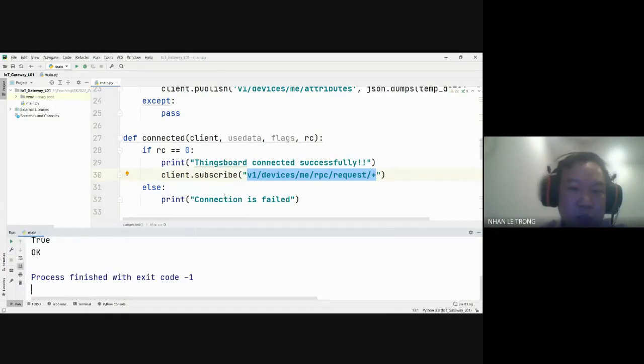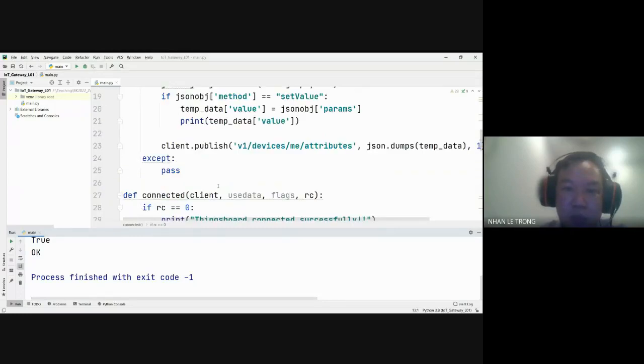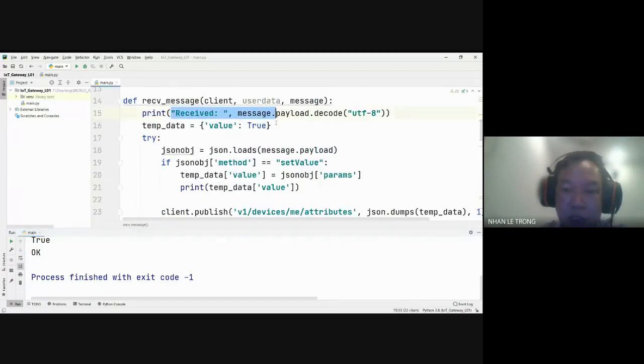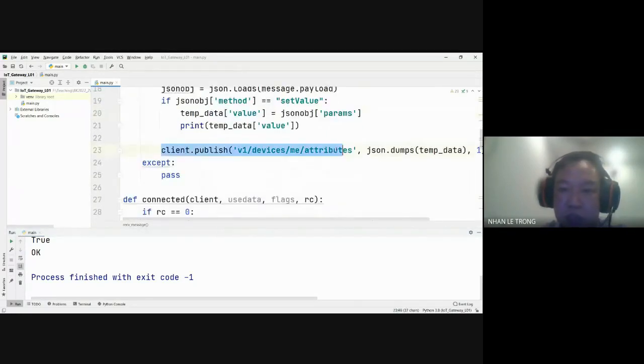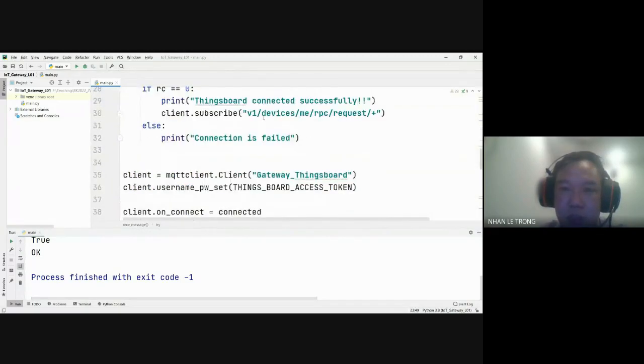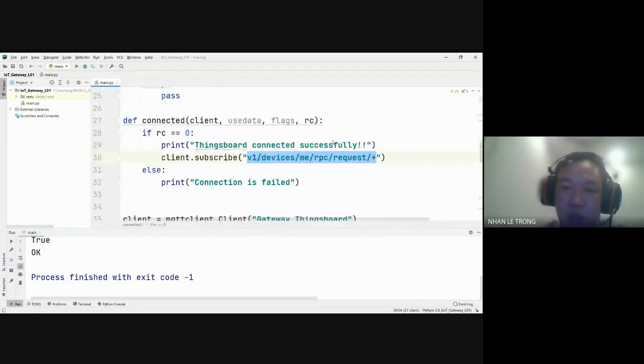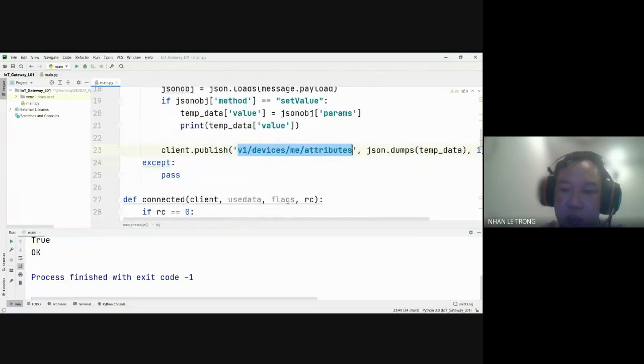So please remember some points. For a button, you receive a message, but you need to publish to another topic. This is the topic you received, and this is the topic you need to publish. This is a little bit complex for the button.